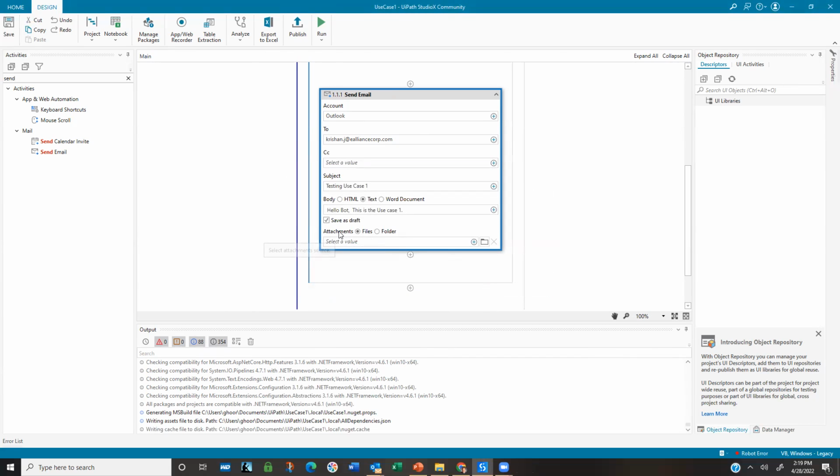Right. Now, if you see, there is a checkbox here as save as draft. What is that property? This has been checked by default, but if we really want to send the emails, then we have to uncheck it. But if we check it, then in that case, email would not be sent. It would be just saved as a draft in your mailbox. So since we have to send the emails, I'm going to uncheck it.